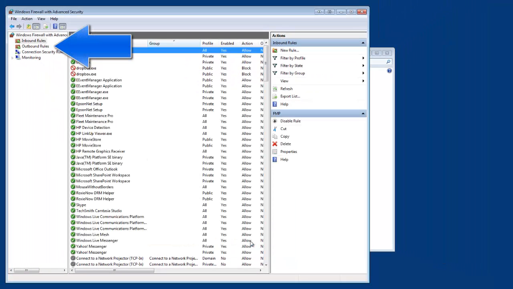From the list on the left, follow the same steps to create an outbound rule. In most cases, you will only need to open the ports on the server. If you experience connection issues with the clients, add inbound and outbound rules to the client workstation.